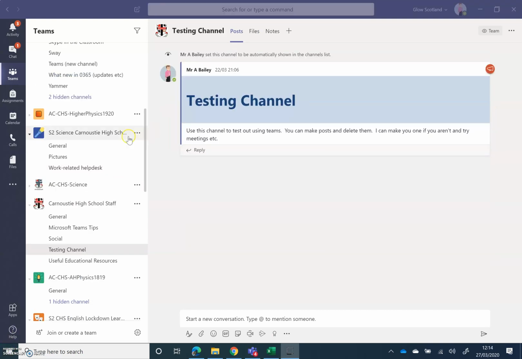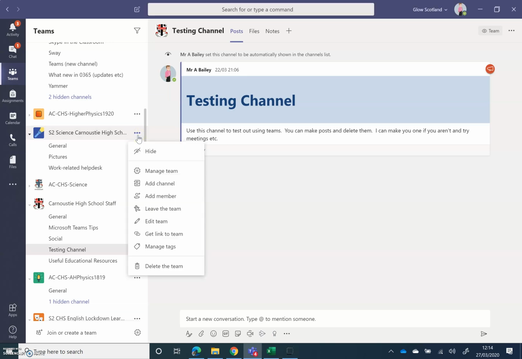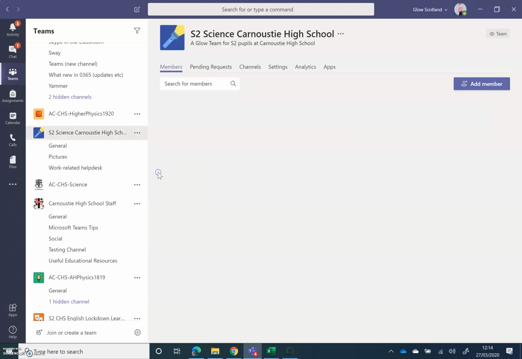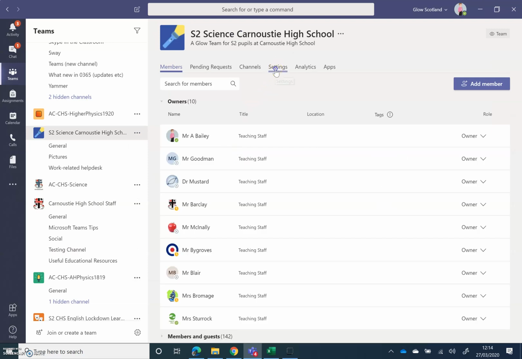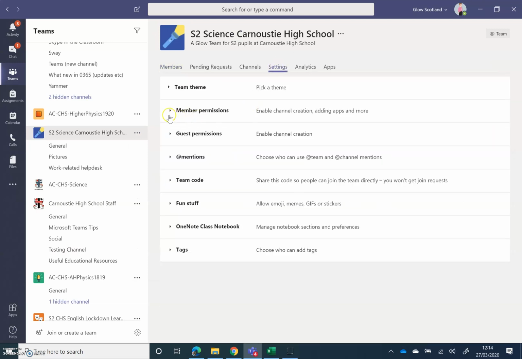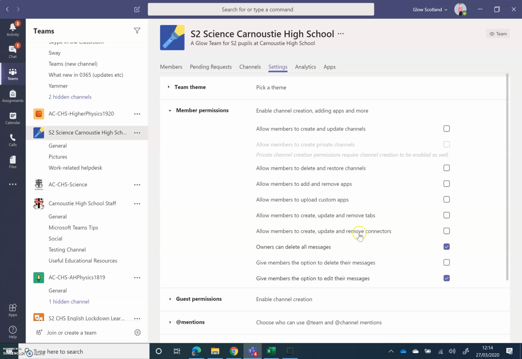To be able to delete messages, you do need to have those settings turned on. So if you click on the Manage Team option, and then in the settings part, you can manage the permissions. And so the permissions at the bottom here are that owners can delete all messages, or there can be a choice to let members, that would be the pupils, delete their messages.